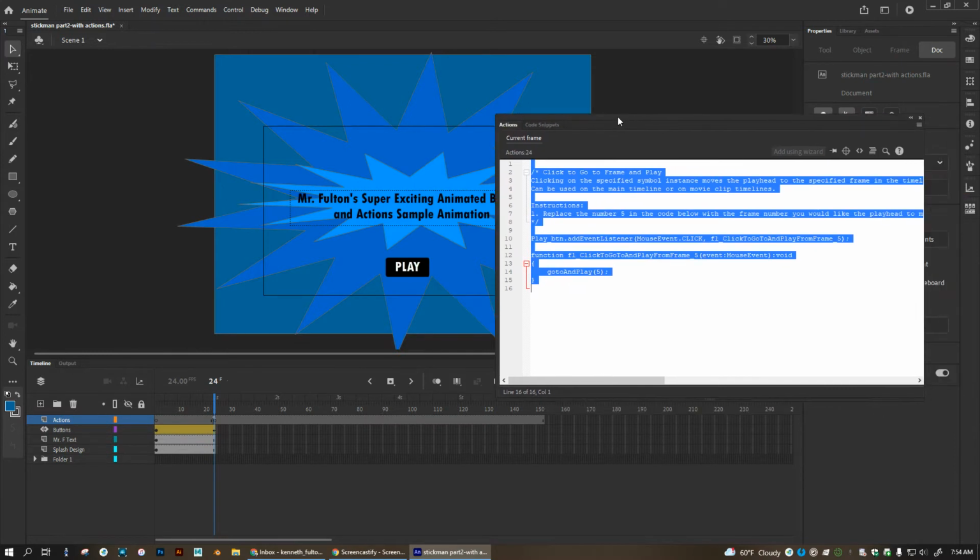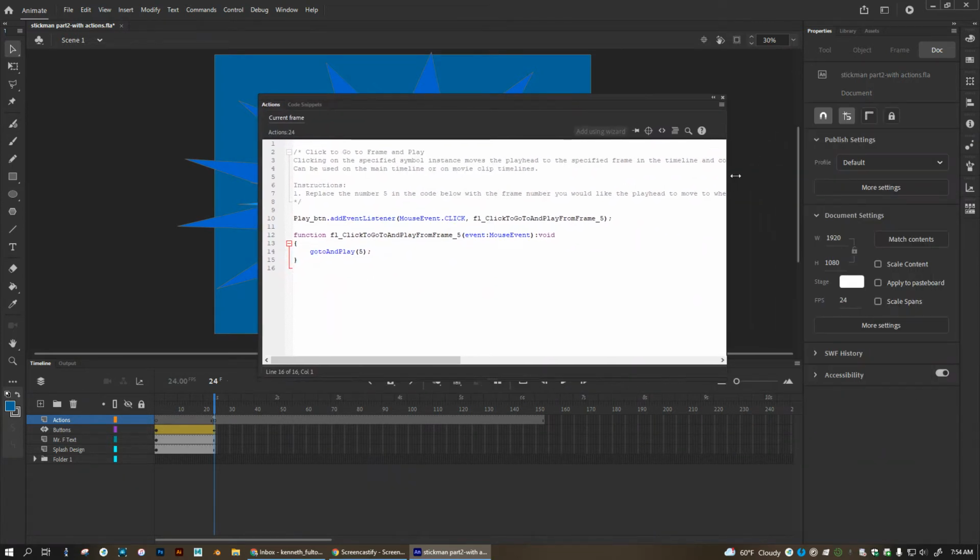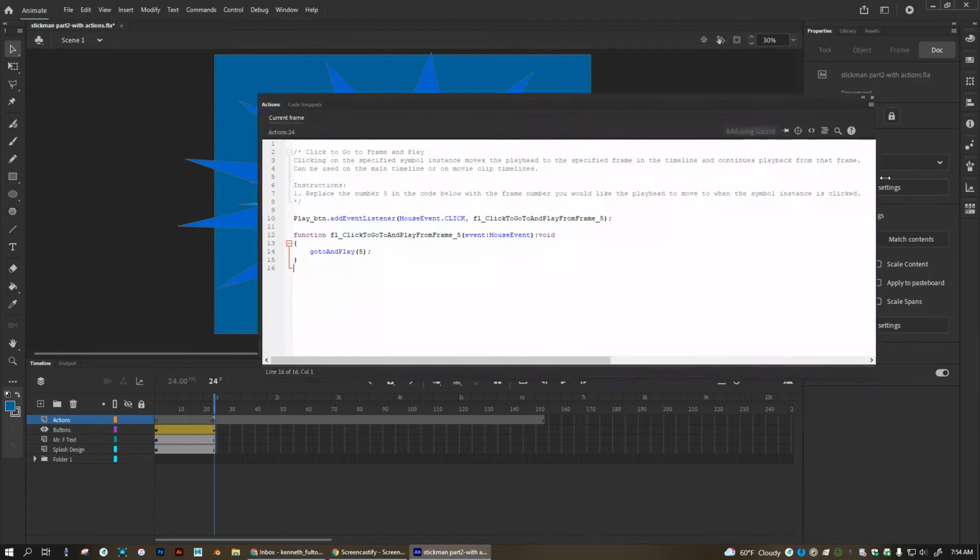And these instructions pop up. It gives the command: clicking on a specified symbol instance moves the playhead to the specified frame in the timeline. Continues playback from that frame. Can be used on the main timeline or movie clip timelines. And it gives you instructions on how to work it. So this is kind of helpful.